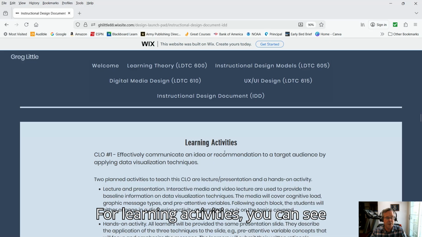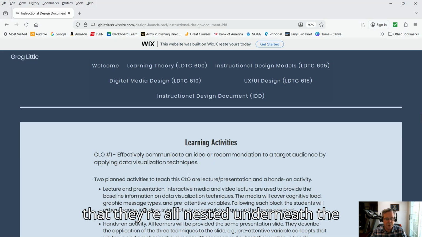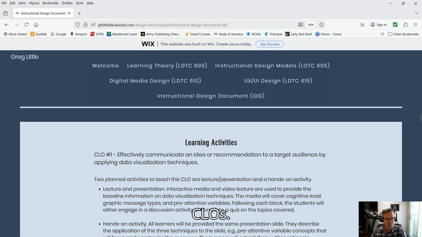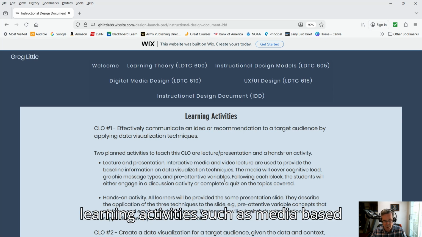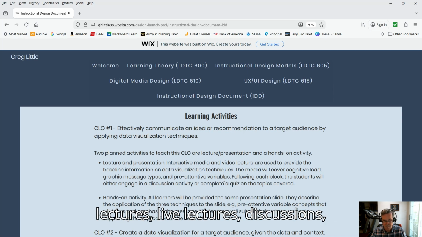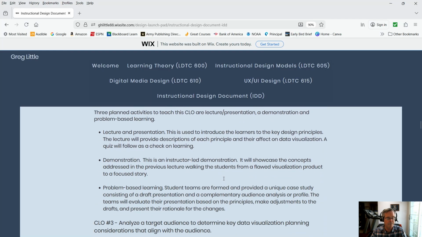For learning activities, you can see that they are all nested underneath the CLOs. I use a broad set of learning activities such as media-based lectures, live lectures, discussions, hands-on application, demonstration, group project, and role-playing exercise.